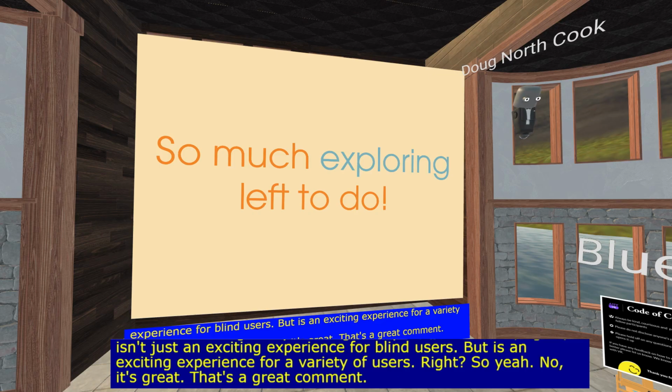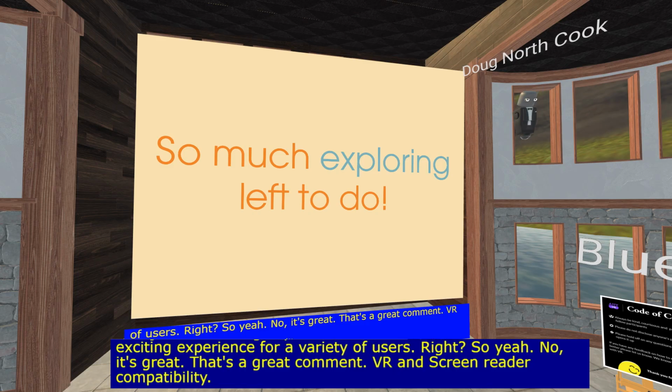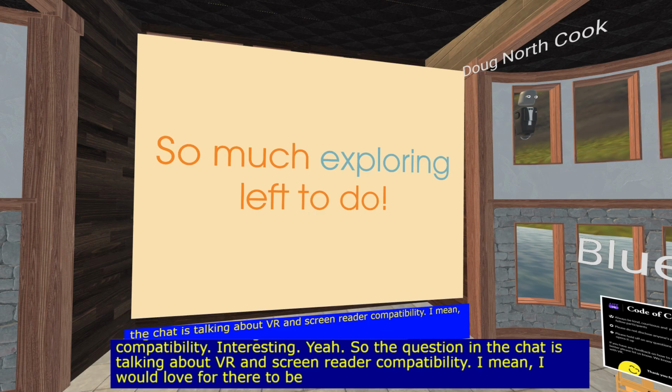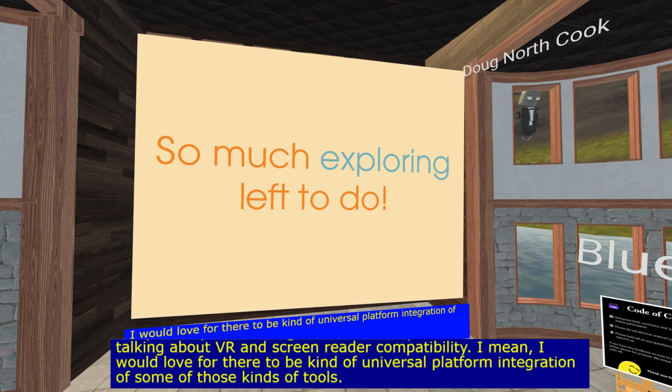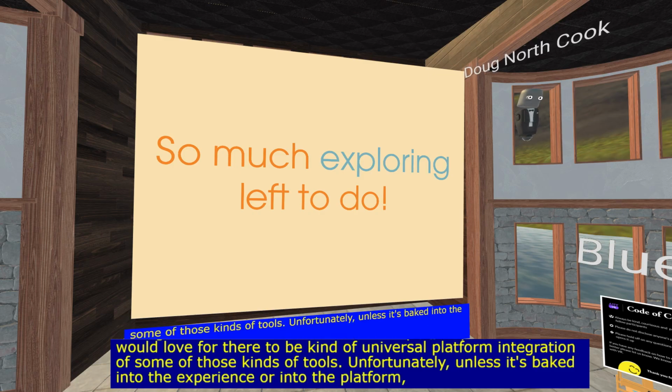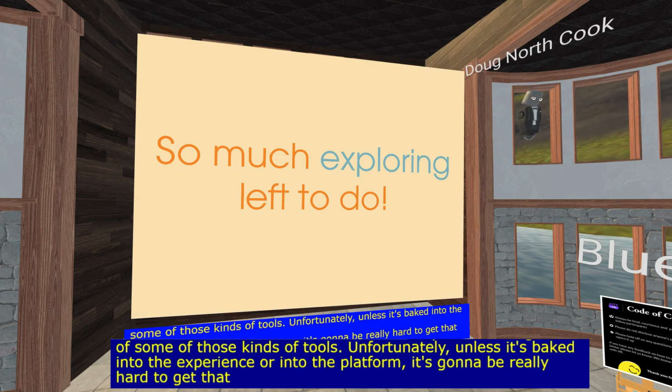Give me insight on VR and screen reader compatibility. Interesting. Yeah, I think the question in the chat is talking about VR and screen reader compatibility. I would love for there to be universal platform integration of some of those kinds of tools. Unfortunately, unless it's baked in to the experience or to the platform, it's going to be really hard to get that compatibility.